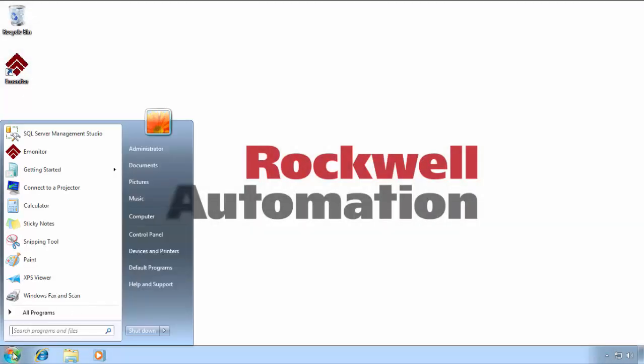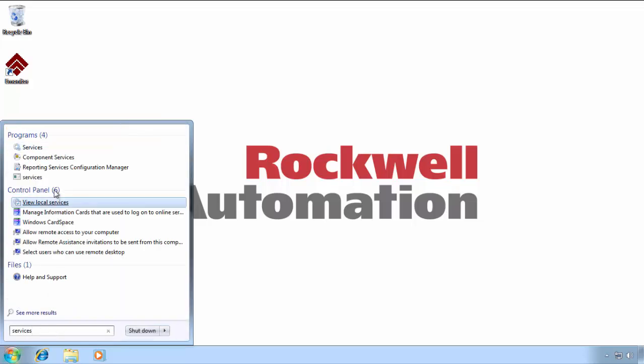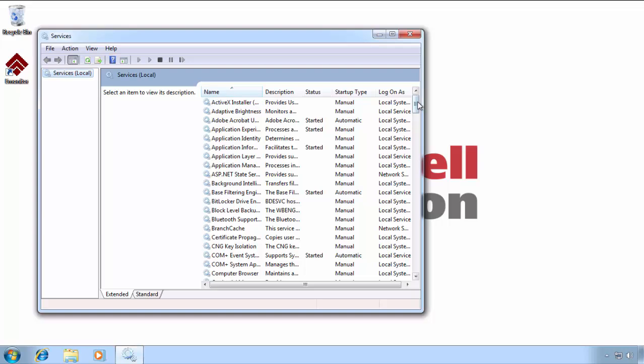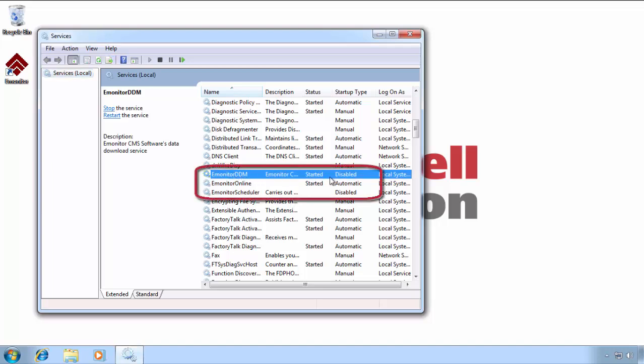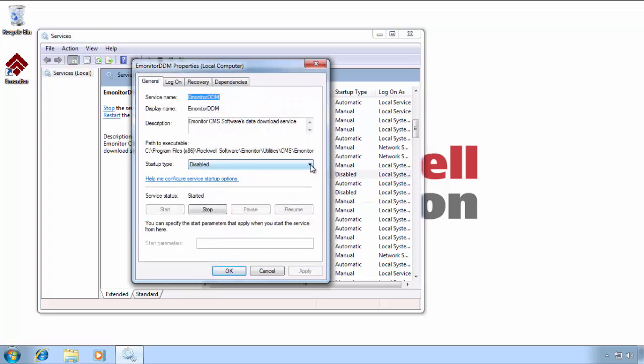Now we'll go into Windows Services. After installing Emonitor, you will see 3 services specific to Emonitor. The Emonitor DDM service controls our communication between the Extraction Manager utility and the 1444. It's disabled by default, so we need to change this. We'll set it to an automatic delayed start, so if the machine is ever restarted, it gives RSLinx a chance to start up first, and then we'll click Apply. We may also need to start this service if it's not already started. Then click OK.